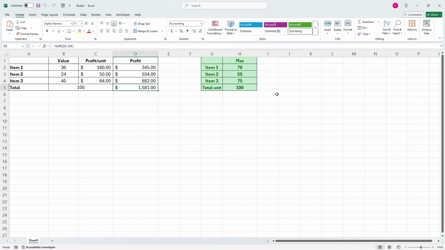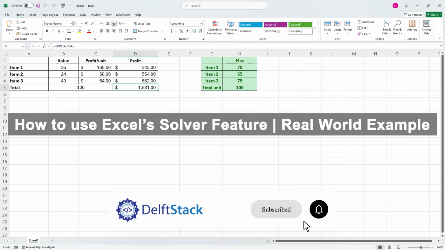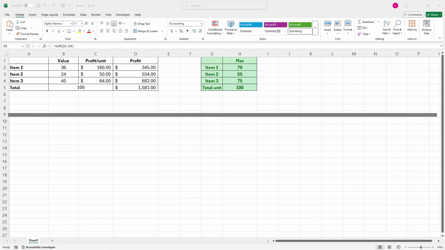Hello, today I will guide you on how to use Excel's solver feature with a real-world example.